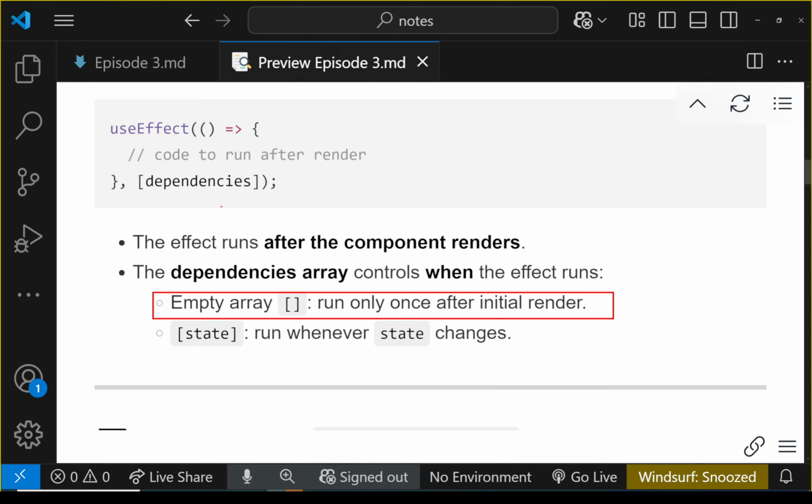So if you do not pass any values to this array, your code inside of the useEffect hook is going to run only once. It's going to be called only once when the component first renders. And when the component re-renders, nothing is going to happen anymore.